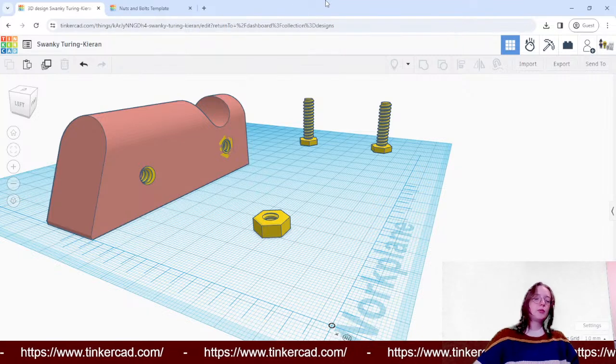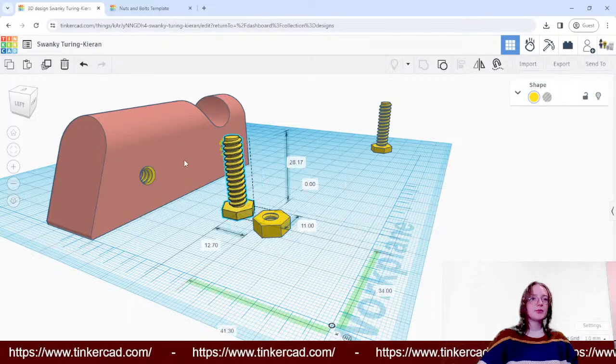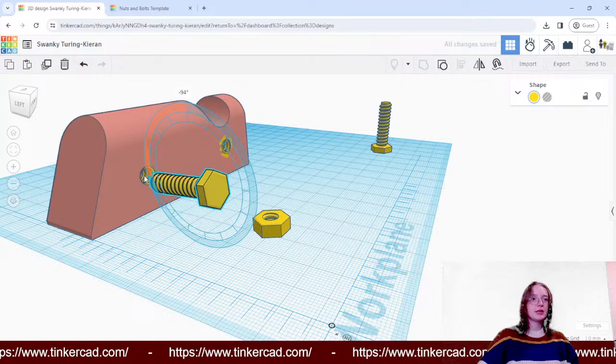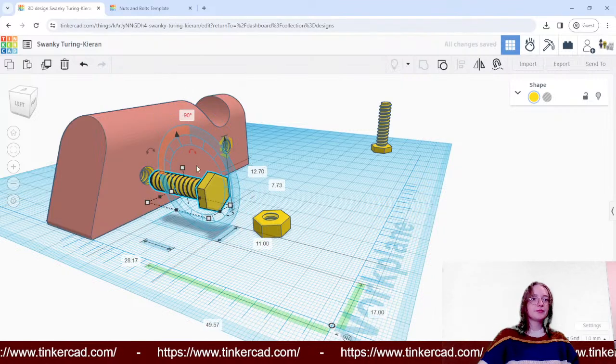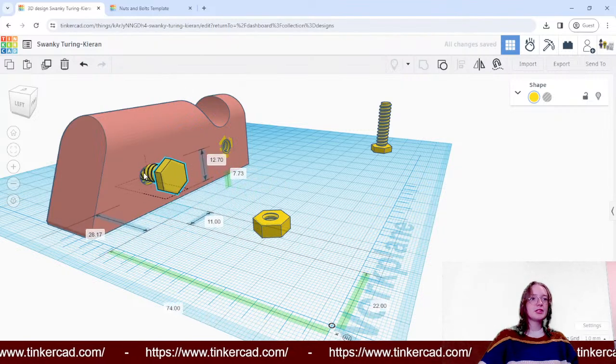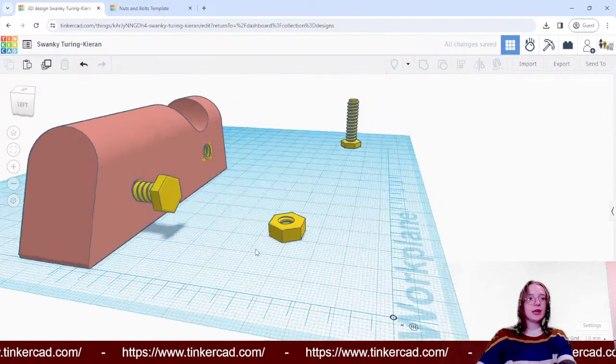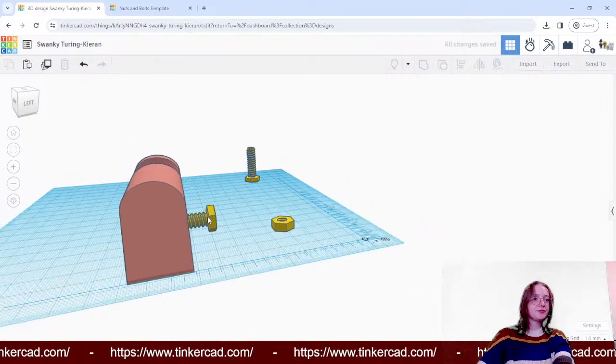And now we can place them just right inside. So we'll flip them over, just as we did, 90 degrees, and they should be able to fit perfectly inside the hole that we've just created.